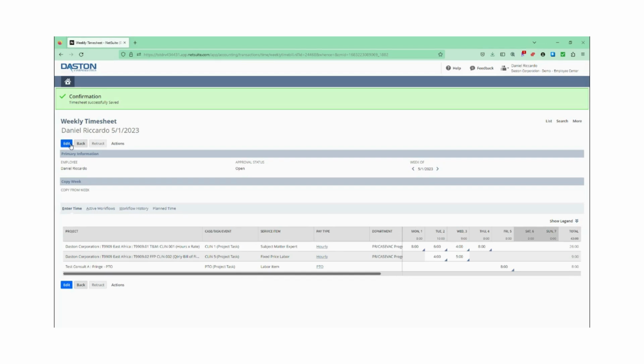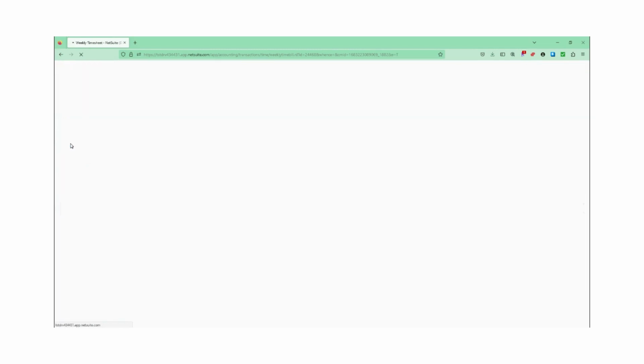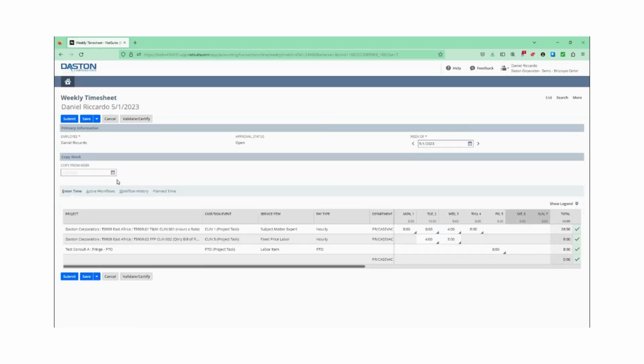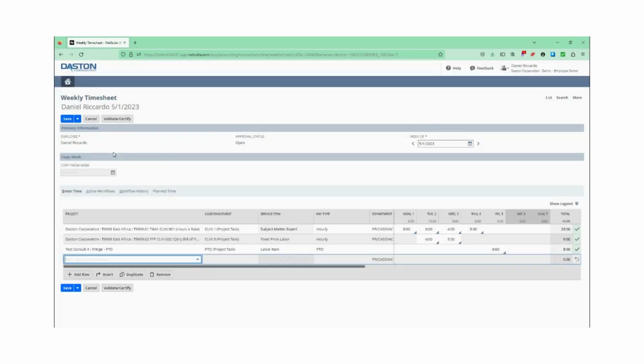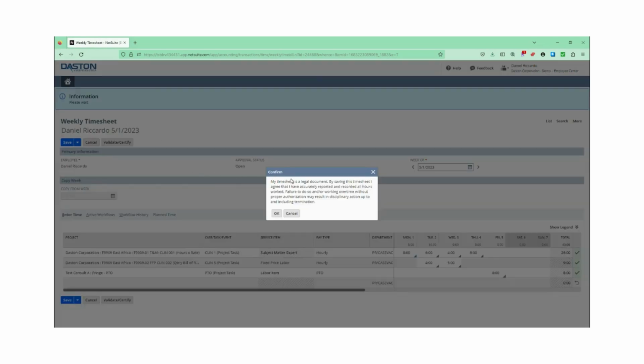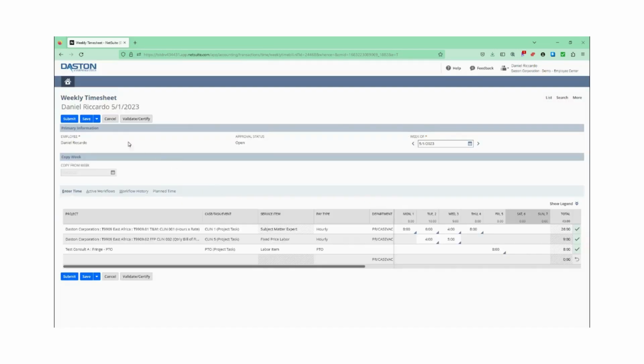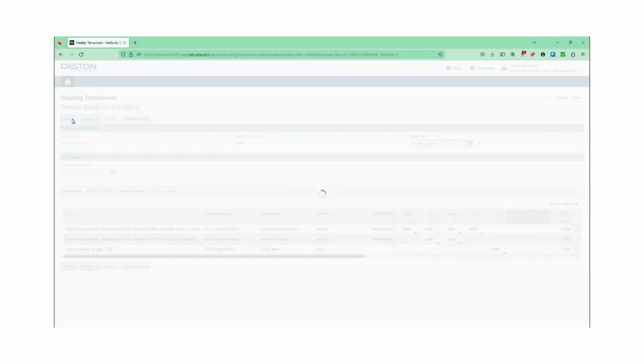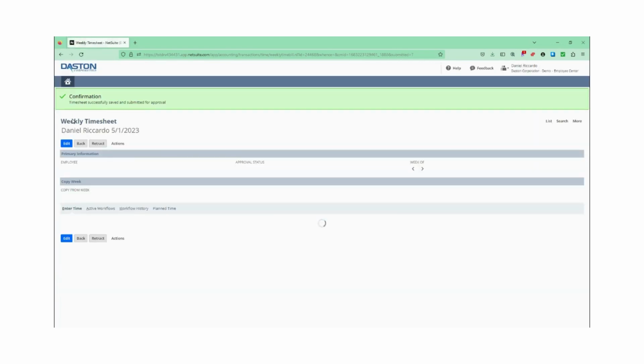Once my time is good to go and I'm ready to submit my time, I first need to actually certify my time. So I can click validate certify, and I can see my timesheet, that is a legal document that I approve my time and that it is to the best of my ability accurate. So once I click OK, you can see a submit button appears. Now I click submit, and it will send an alert to my supervisor or my project manager to approve my time.